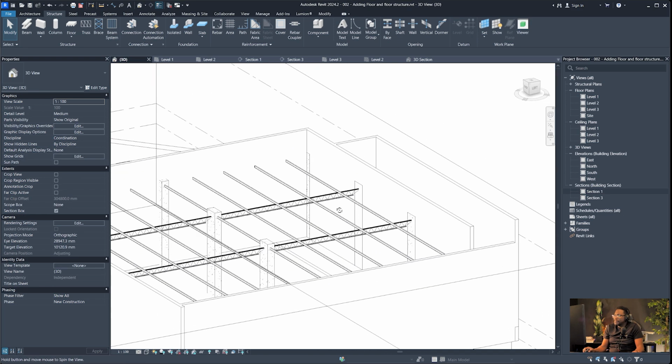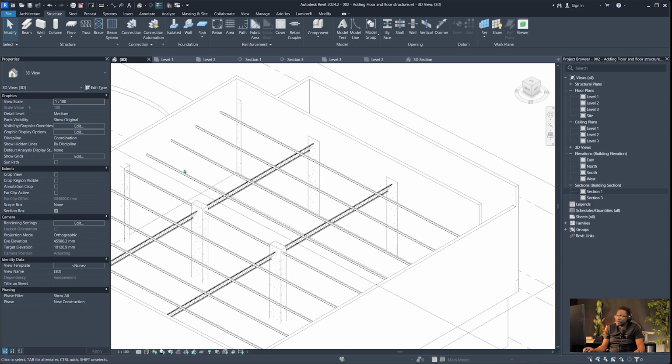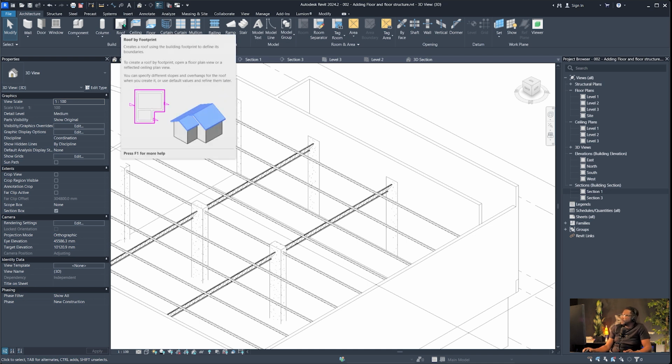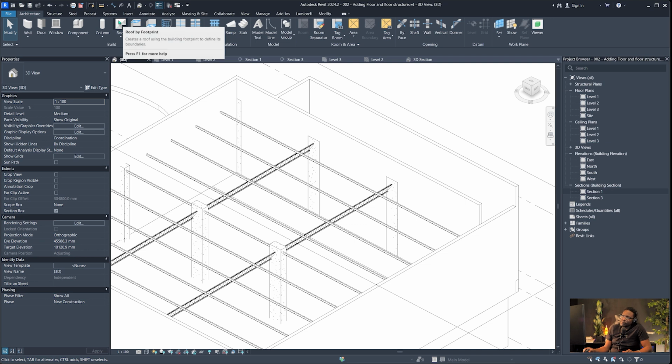If I go to a 3D view, the roof would sit on top of all of this. And to do that, we would need to go to architecture, and of course we're going to choose roof. Now, this is a common misconception that you can choose floor instead of roof. Of course, in this case, there is no floor on top of this level. So really and truly, what we need to choose here is roof. Now, just because you see this symbol for roof, it doesn't mean that it has to be a hip roof or gable roof.